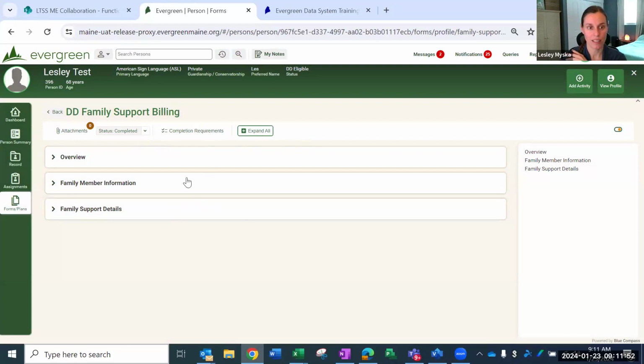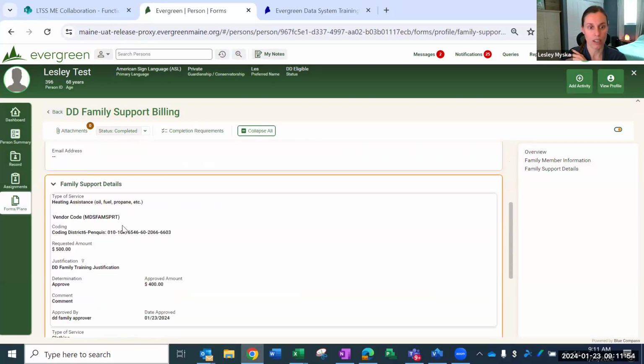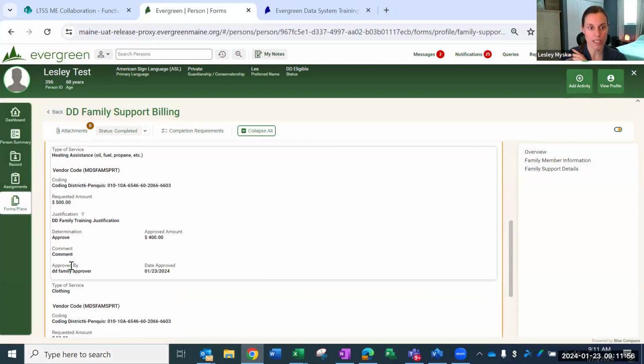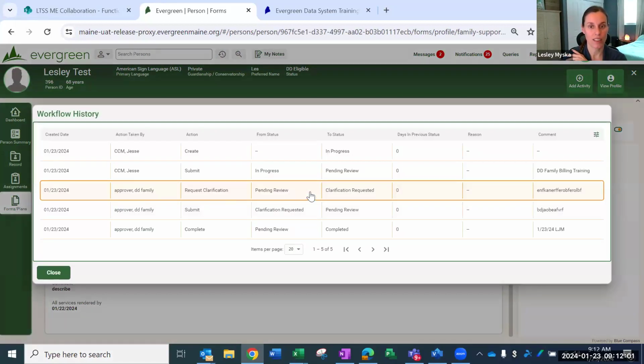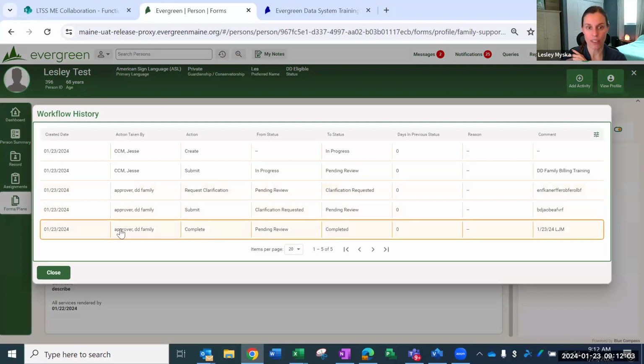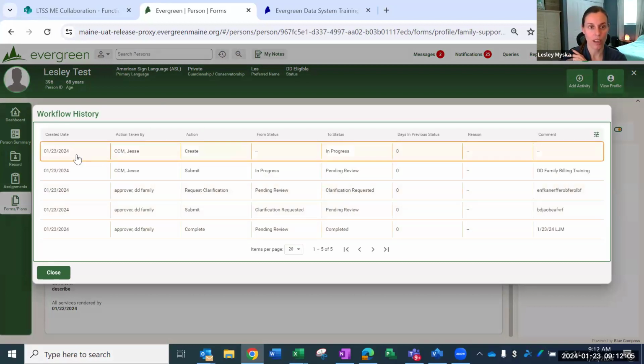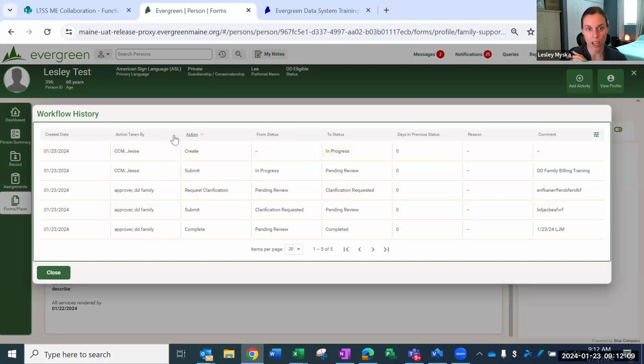and it will have your decisions right on there. And you can see in the workflow history everything that has occurred here. So the form was created by Jesse CCM, the case manager role, on 1/23. Jesse submitted that. I requested clarification as the approver.